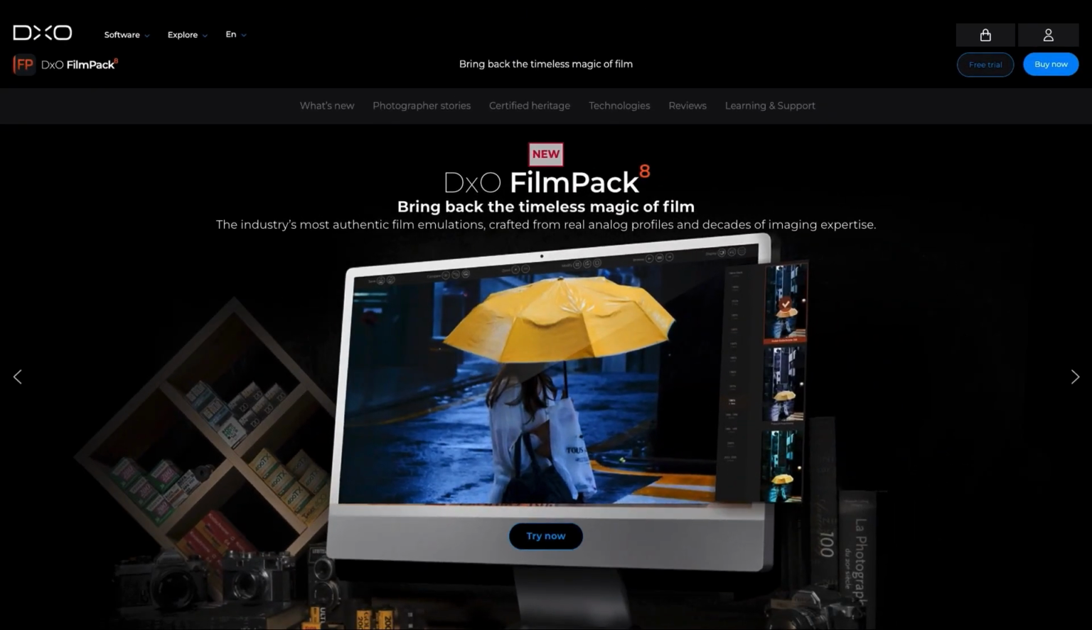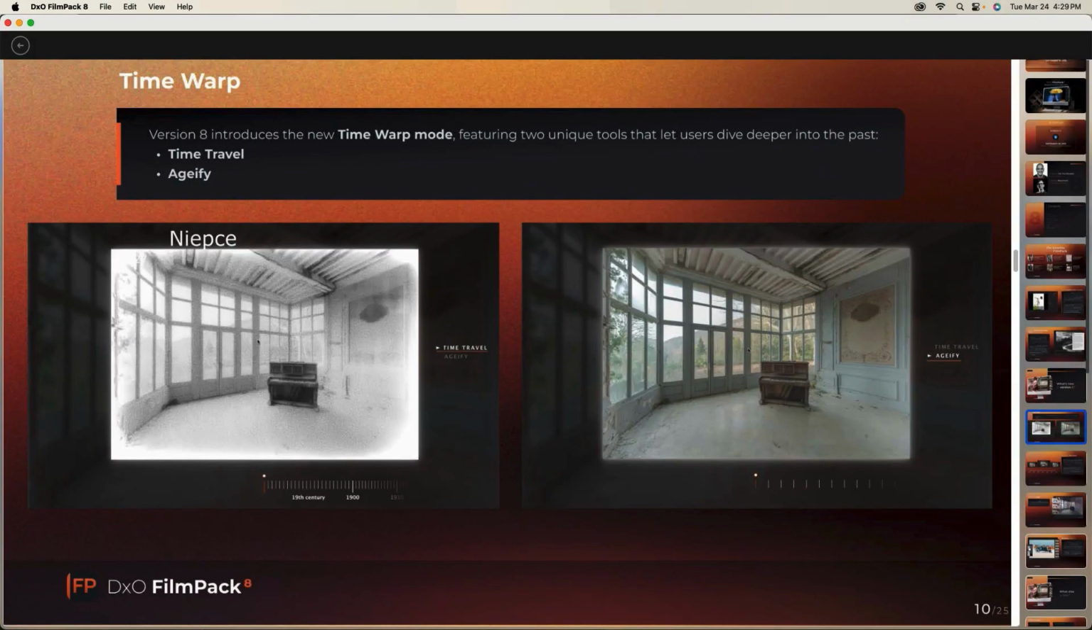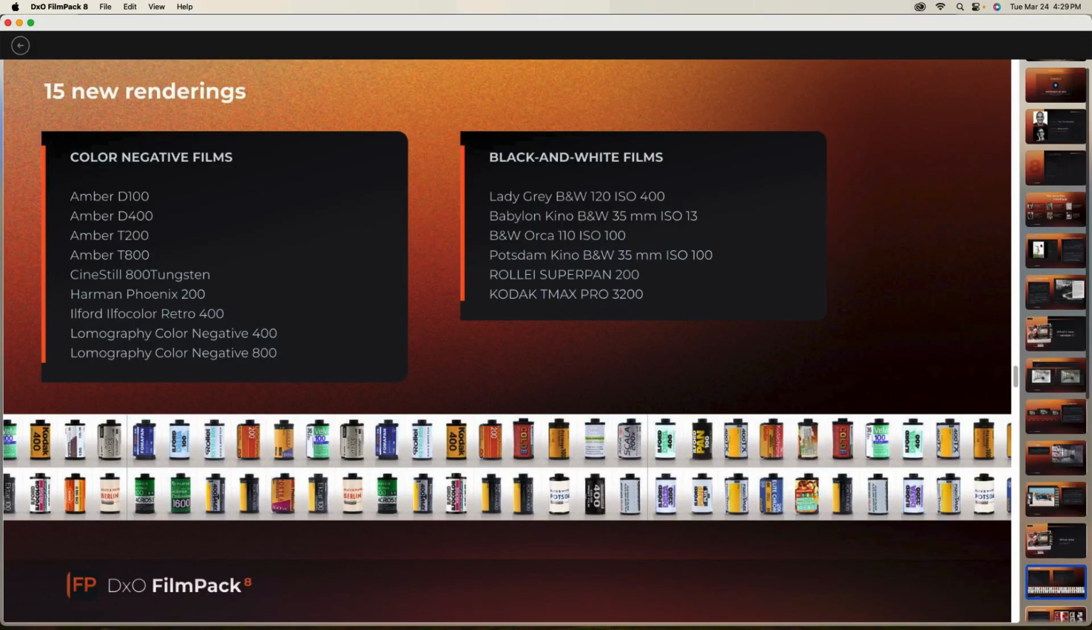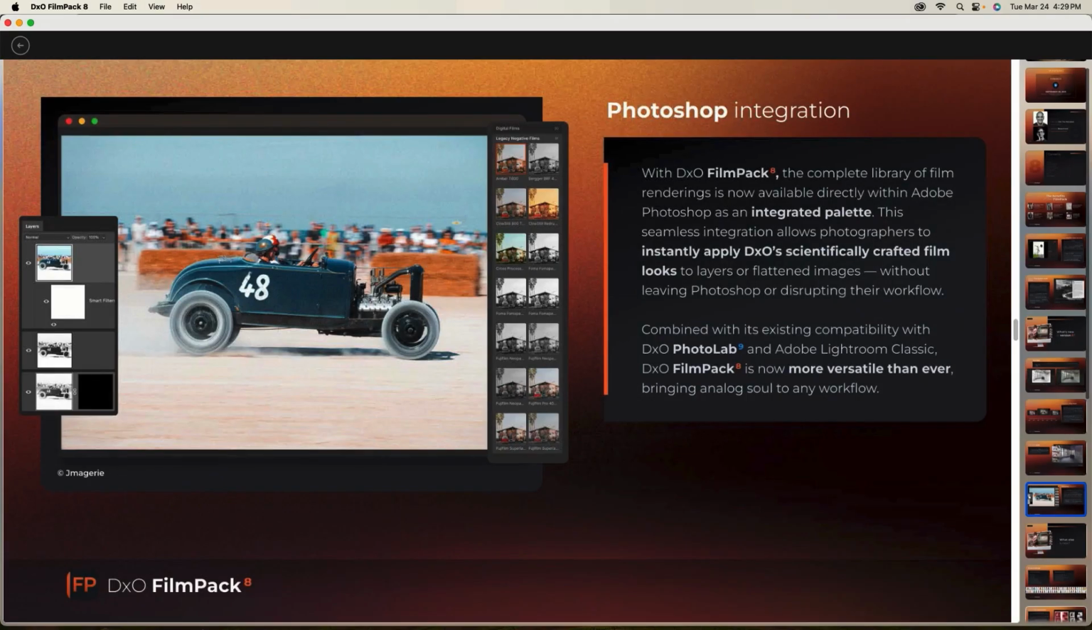First, a super quick overview of what DxO FilmPack 8 actually is. FilmPack is a plugin and standalone application that emulates classic film stocks and analog looks. Things like Kodak, Fuji, Agfa, and Ilford films, black and white stocks, grain, color shifts, frames, textures, and much more. Version 8 adds tools like time warp, extra film renderings, and tighter integration with Photoshop and Lightroom, so you can apply these looks without completely changing your editing workflow.